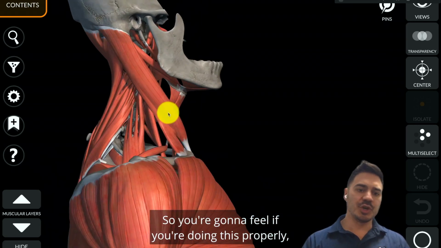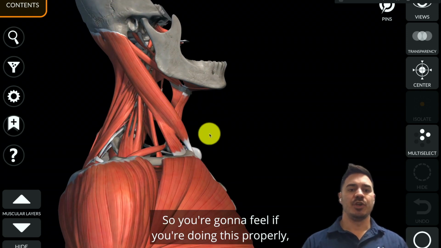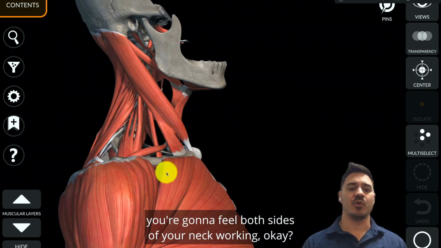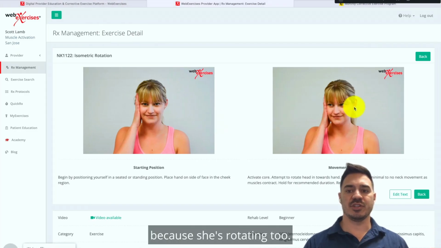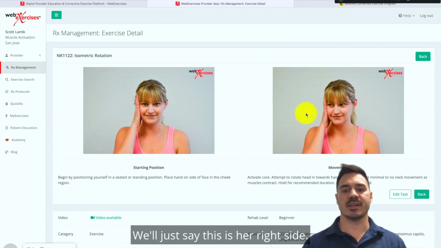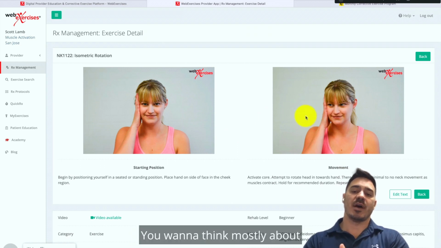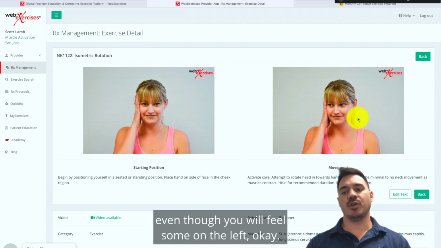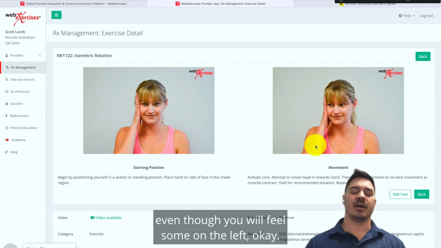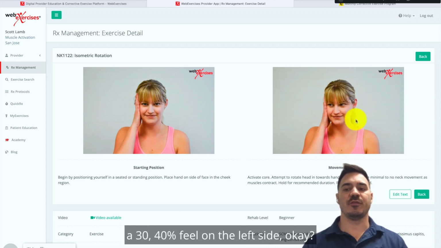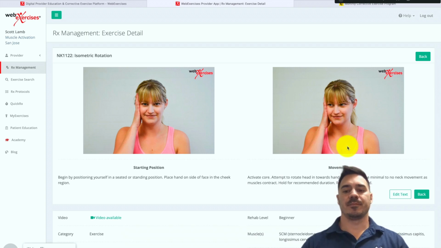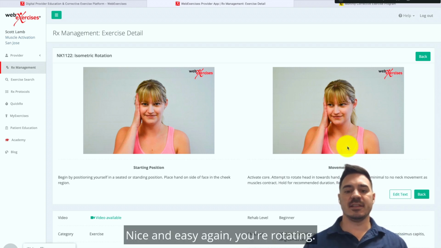So if you're doing this properly, you're going to feel both sides of your neck working, okay? But you want to really concentrate, because she's rotating to, we'll just say this is her right side, you want to think mostly about the neck muscles on the right side, even though you will feel some on the left, okay? It's going to be more like a 60-70% feel on the right side versus a 30-40% feel on the left side, okay? Nice and easy.